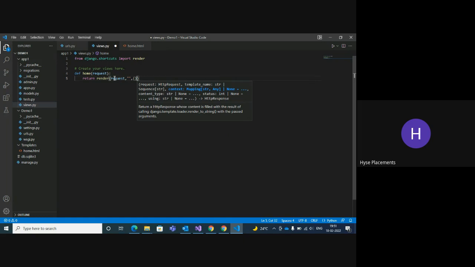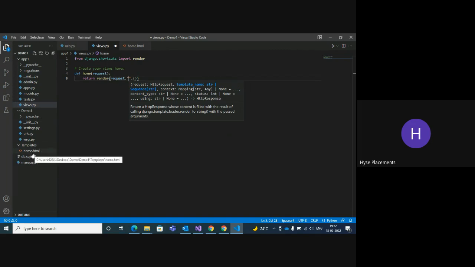Context means you can use the dictionary format. I will explain later how the dictionary format is helpful. Next, I will give the one HTML page. I already created a home.html page in the templates. By default, the HTML templates are connected through your settings.py file. Do you have any doubts about how it is called and how it is used? Any doubts from your side?